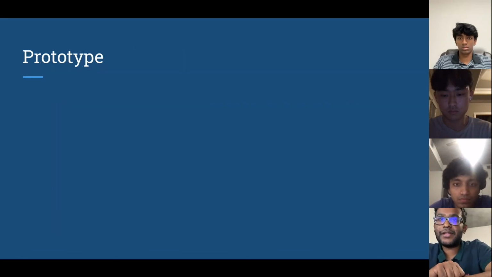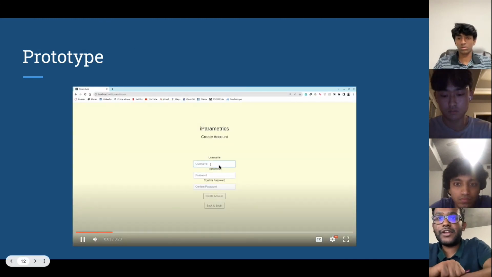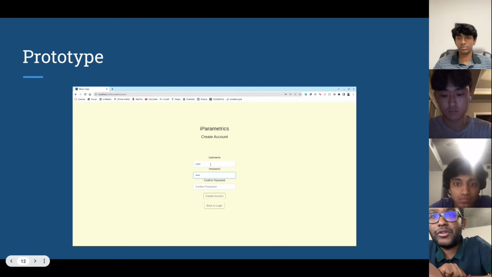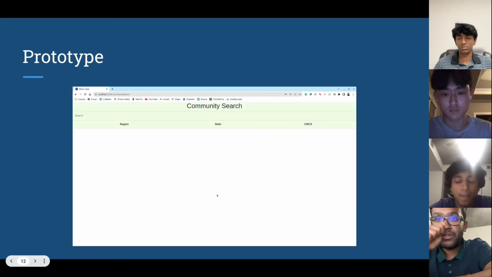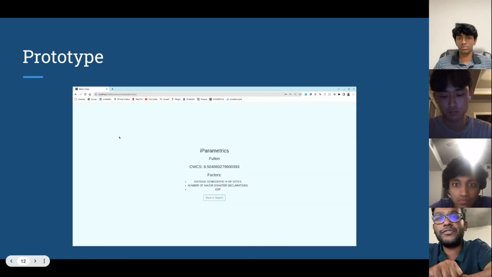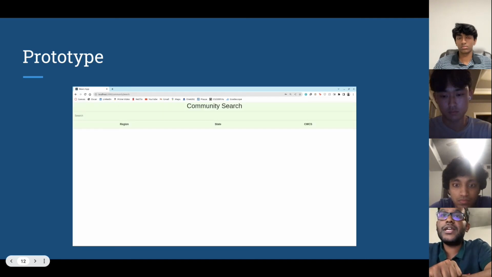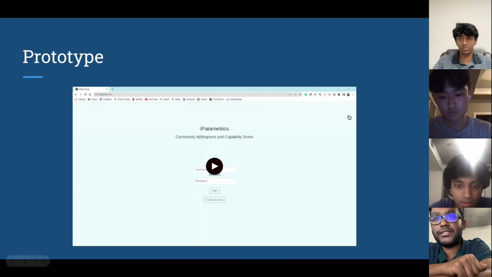Here is the working prototype, where we first create an account using the username user and password admin. Once the user creates the account, we log in with those credentials. Once the user logs in, they're shown a list of communities with their CWCS and a search bar. Here we search for Fulton County, and once we click on it, we see the score and the 3 factors that contribute to the CWCS.